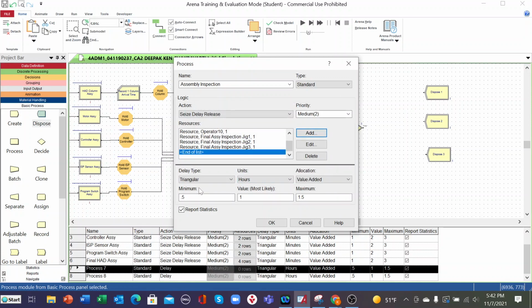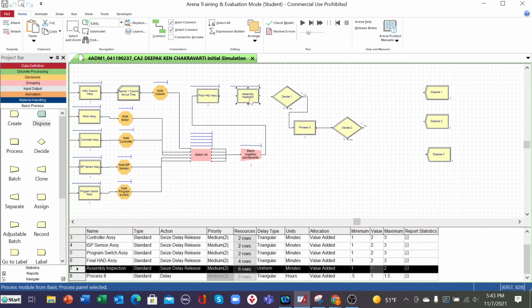Triangular is basically our delay type, and with this we convert this into minutes. Actually, this is not triangle type. We take the uniform type. Here the inspection will be done uniformly, basically in 1 minute, or it will be done in 2 minutes. So basically that's why we have uniform selection on the delay type. Okay, we hit enter. Okay, and so assembly inspection is done.